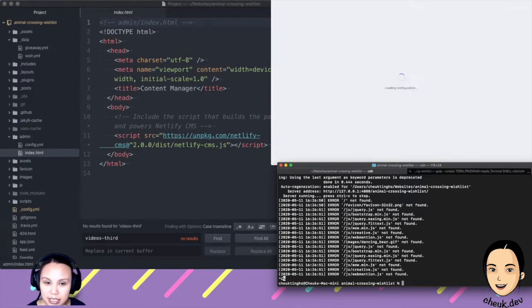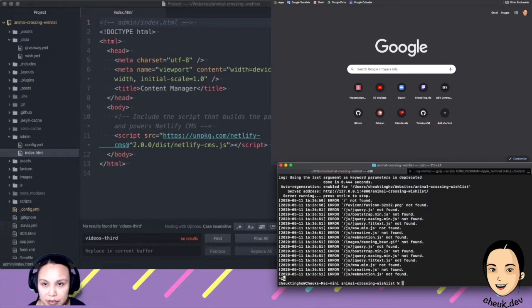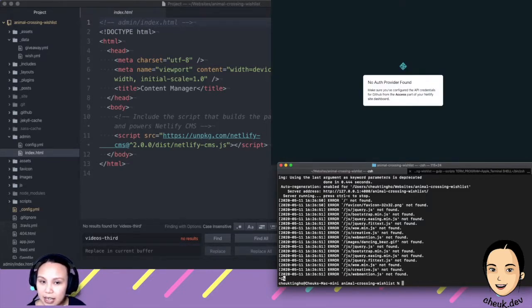And like last time, it will prompt us to log in. So we logged in with GitHub. And you can't see this right now, I think. Yeah, you can't see this, but what I got is that it says no authenticate provider found. So actually, I can show you here by copying this. This is what I see in another window.